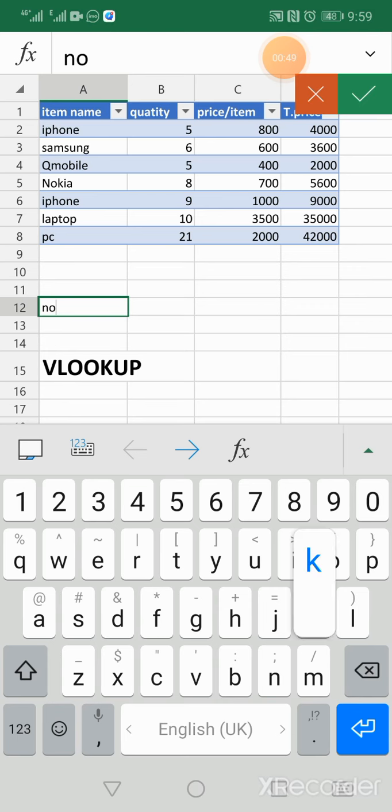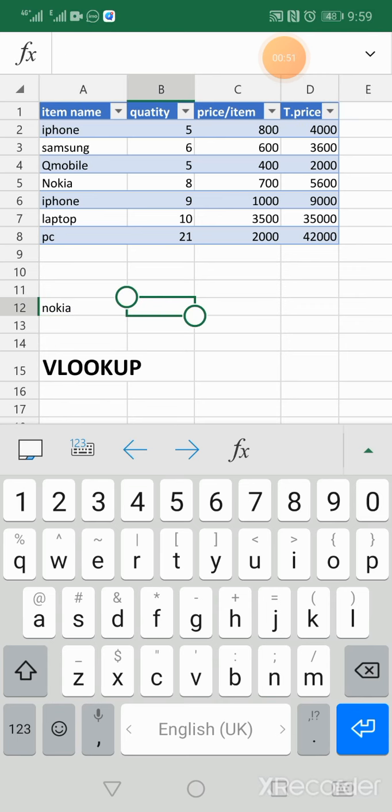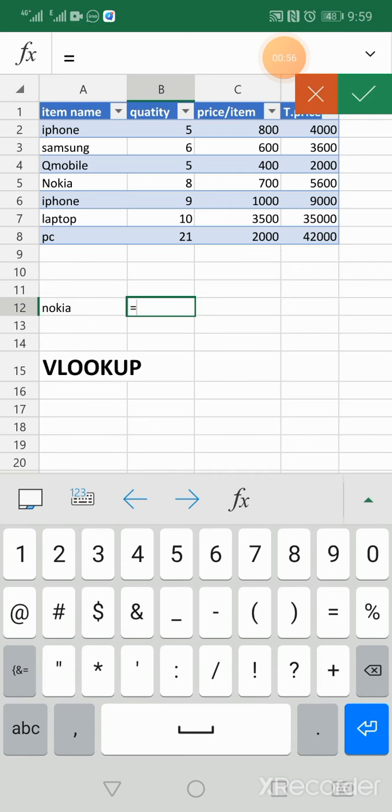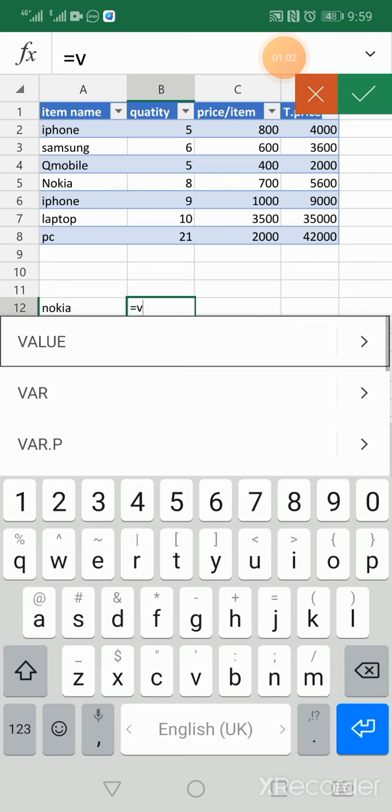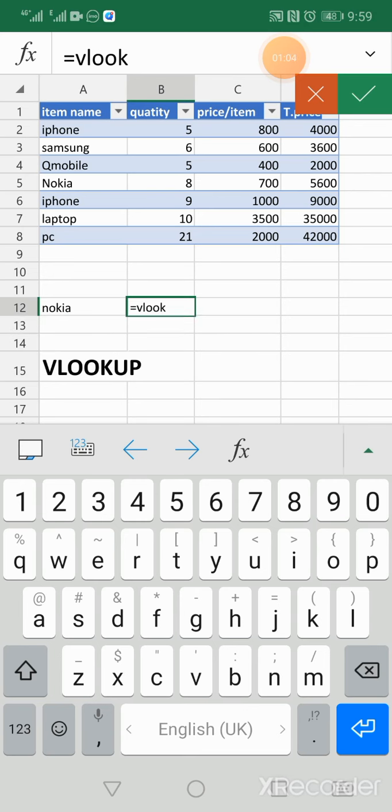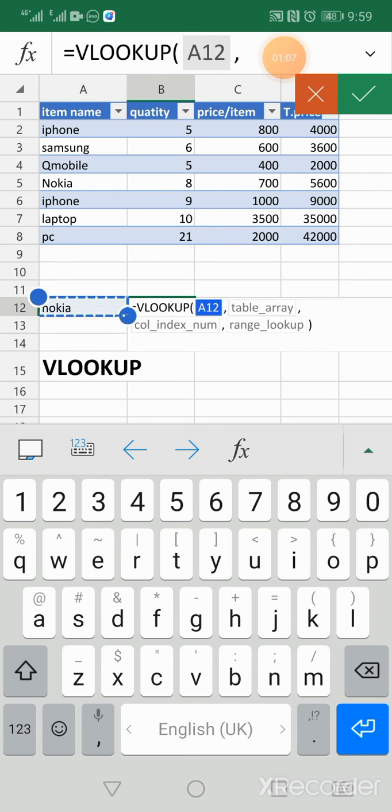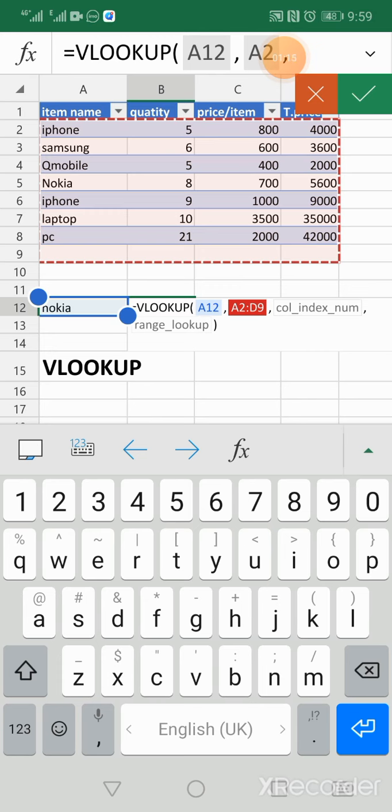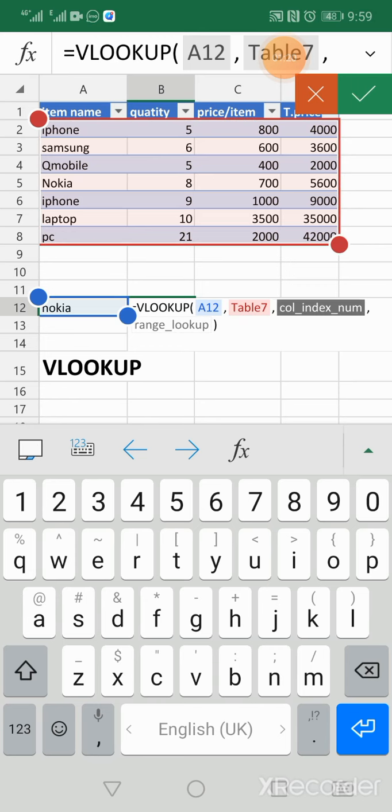Let's suppose I write some value over here. Let's suppose I wrote down Nokia, and I want to apply the formula. So what I will do is write down the function name over here, and first of all I will select this cell, the nearest cell, then I'll put the comma where I want to look for the desired data. I will just select that amount of data, or you can say select the entire table, and then put a comma.